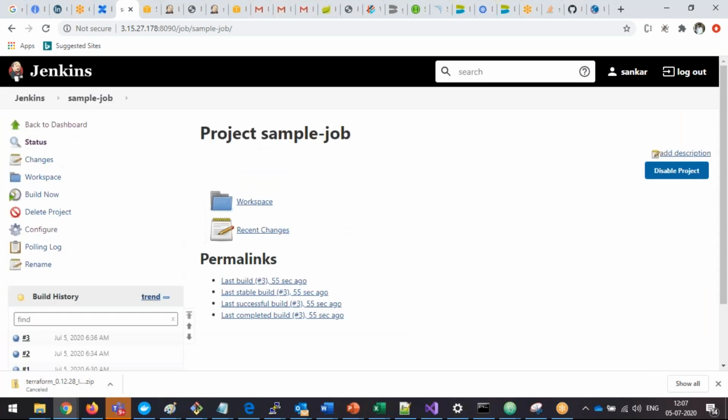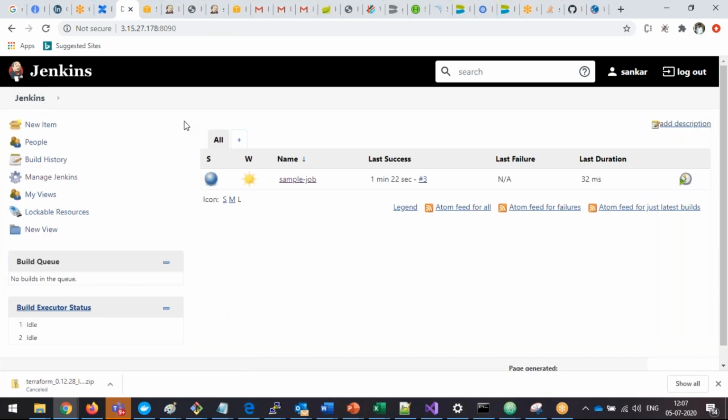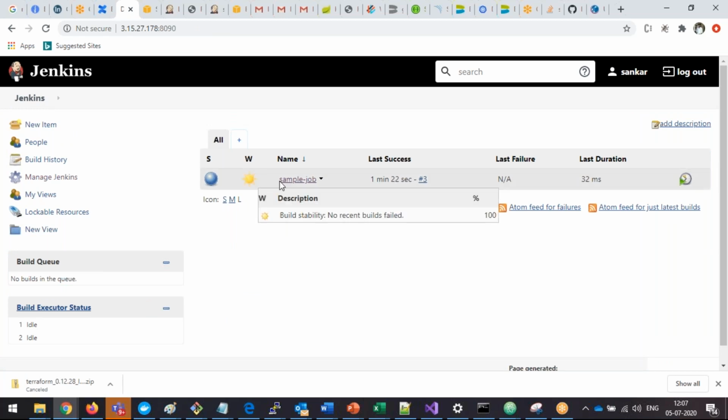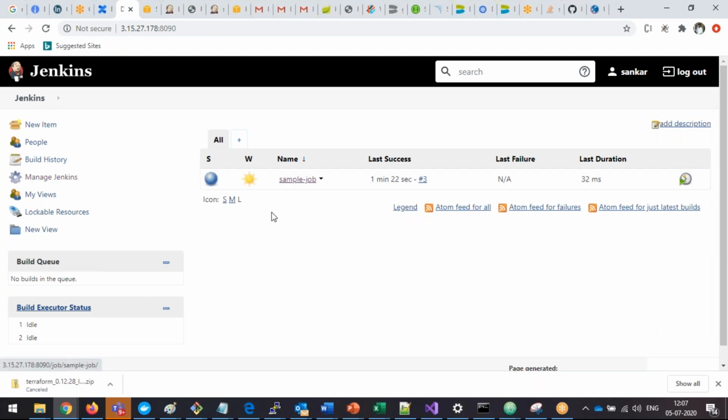1, 2, 3 is generated, right? So let me go back to my Jenkins dashboard. Now you can see in the Jenkins dashboard, there is one job created with the name sample job. So now I'm going to create one more job, one more entry, one more event. Like that, in the dashboard, you are going to see a huge list of job information.